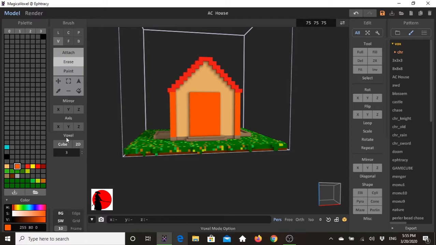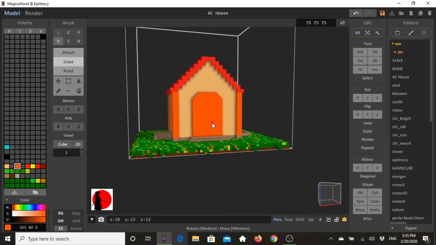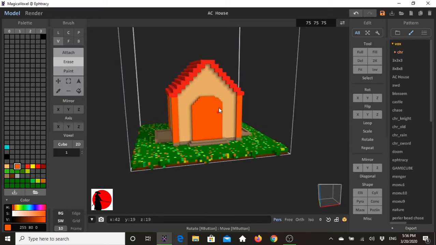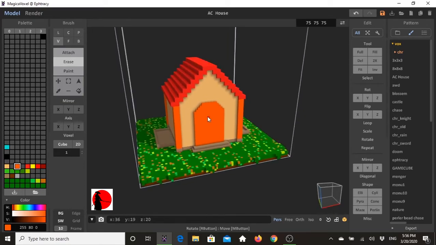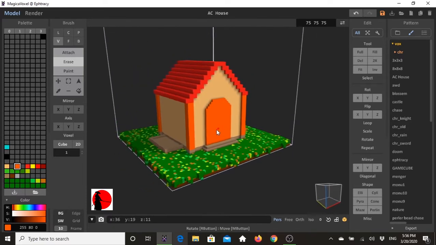So select erase, cube, 2-dimensional. I'm going to go down to 1 cube. I'm just going to erase a few of these just to help give it a little bit more of a rounded shape. And that's the thing about voxels and pixel art, is sometimes you don't want it super detailed. It just depends on what style you're going for. Sometimes I like the blockier stuff, but for this one I think this will work pretty good. Okay, there's our door frame.